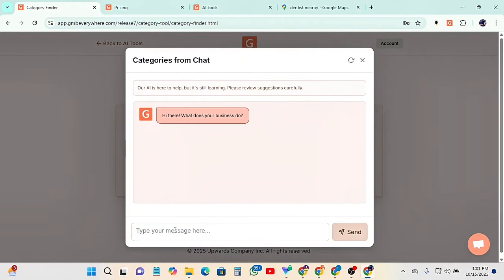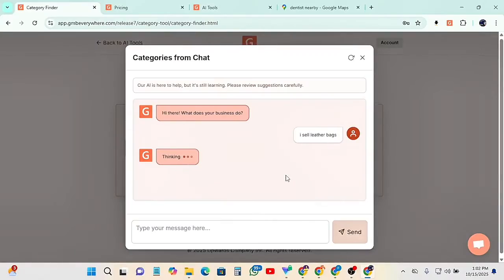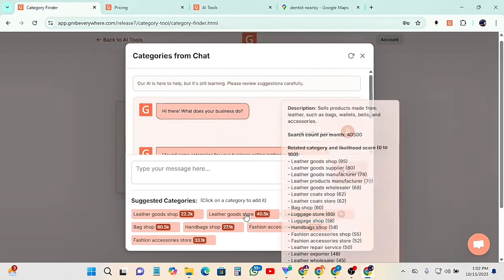Let's say, what's your business all about? You just come here and type, I sell leather bags. Let's assume you don't even know which category to use. So send. This AI tool will suggest the category. As you can see, it is thinking. It's going to give us the category that suits our business on Google profile. Let's wait for it. As you can see, this is fantastic.